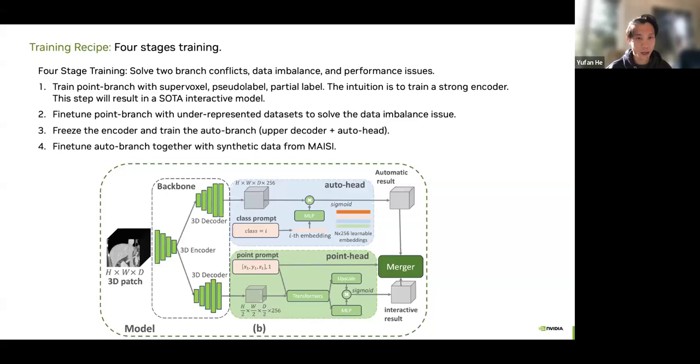And the training recipe, we have 4 stages of training, trying to solve the 2 branch conflicts, data imbalance, and performance issues. We first train this point branch with supervoxel, pseudo labels, and partial labels. Those labels are noisy and may not be trustworthy, but the intuition is just to train a strong encoder, and we use iterative sampling and all the techniques to make sure that the model is following the click points.